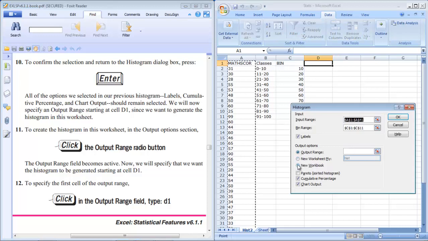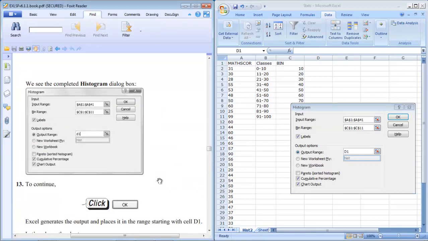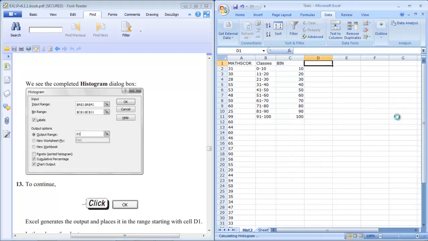So we would not like to have a new worksheet since this is already named Histogram 2, and select cell D1, which indicates that somewhere in D1 will start the histogram. So if you have completed this dialog box, you need cumulative and chart selected. To continue, press OK.